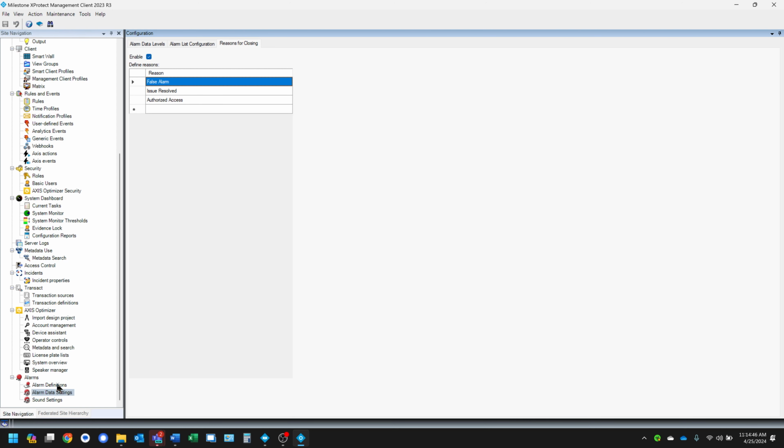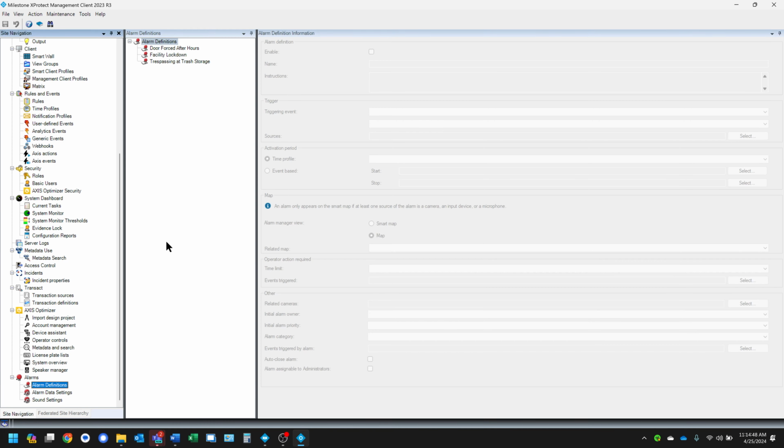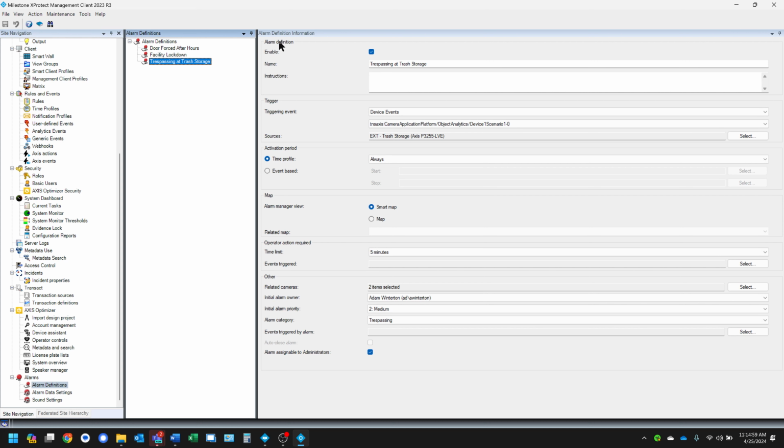Now let's go look at the definitions. So this is where we actually say, this is what my alarm is. So let's look at the trash, because we already started with that, and we'll go there. Okay, alarm definition. Is it enabled? Yeah. Okay, what am I going to call it? Trespassing at trash. All right. Instructions. Verify no one made a mess and clean up if necessary. Okay.